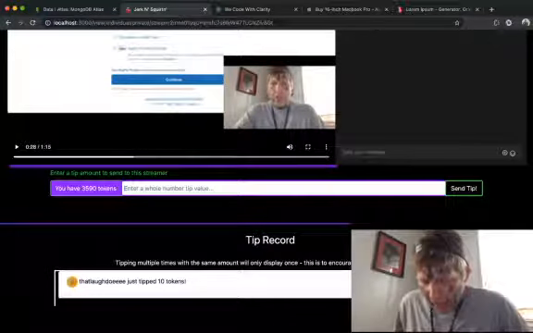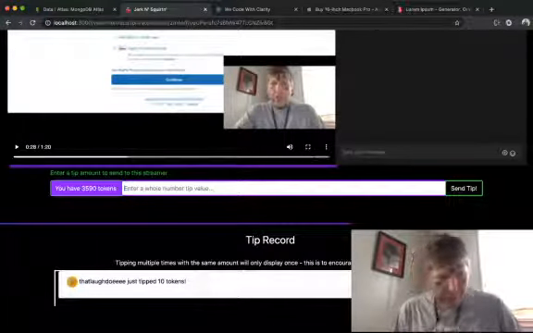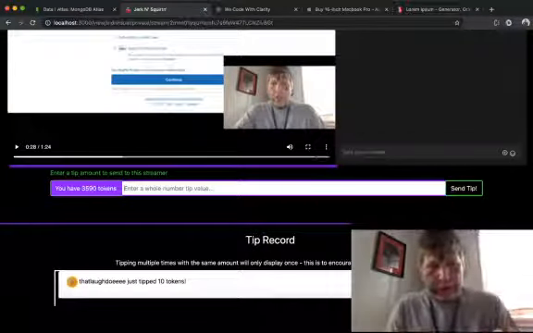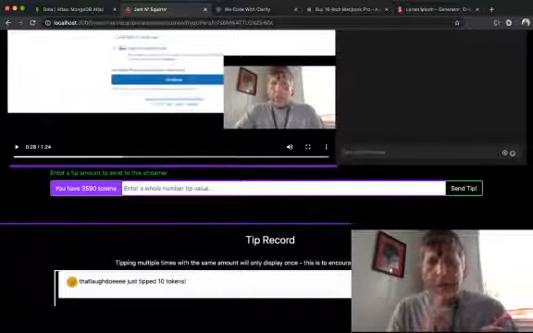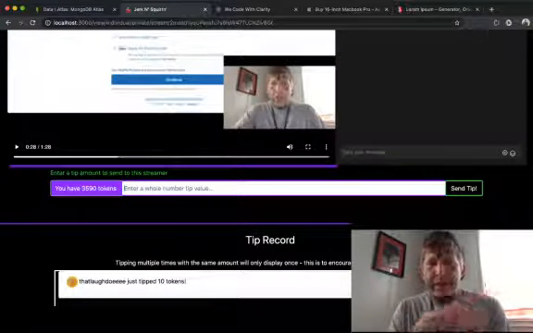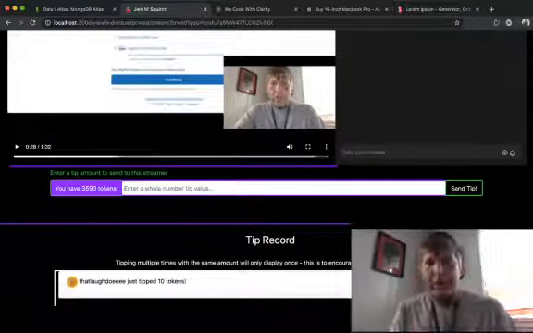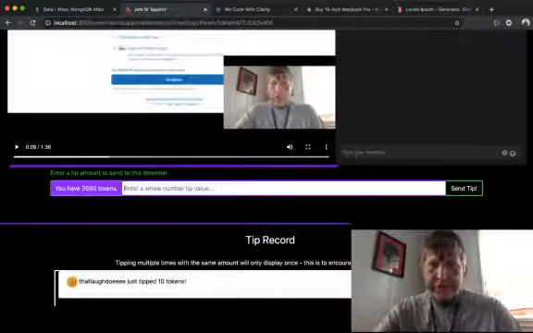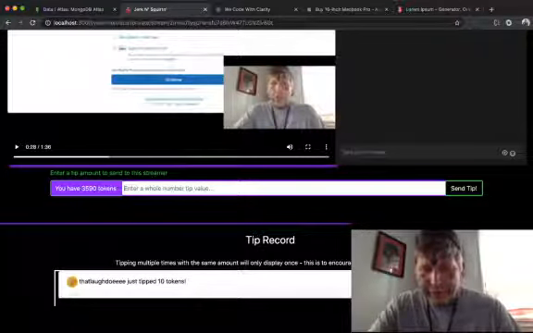Every tip amount has a different audio clip, and with that audio clip comes a different amount of time that the vibrator vibrates. So it goes like 3 seconds, 5, 10, 20, 30, 60 seconds. So every tip affects the vibrator as well.